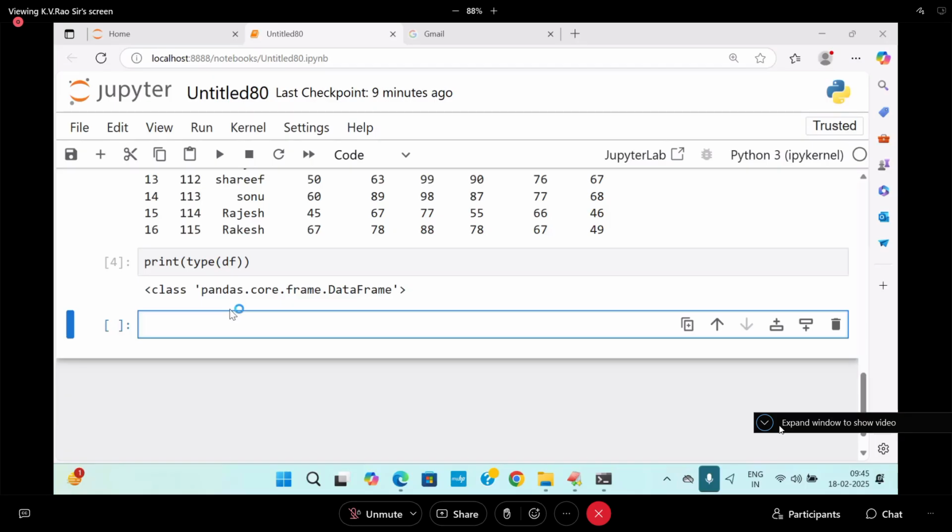The most important is the CSV file. What is the function name for creating a data frame from a CSV file? read_csv. pd.read_csv, path of the CSV file. Which path? Absolute path. To read the data from a JSON file, we will use read_json. read_json is also a function present in pandas only.